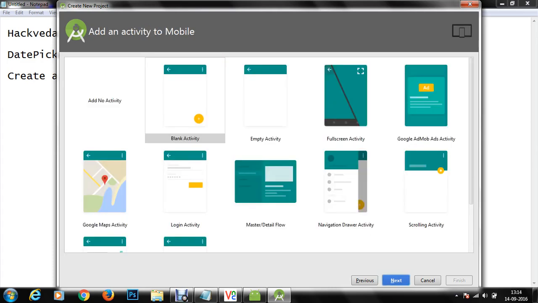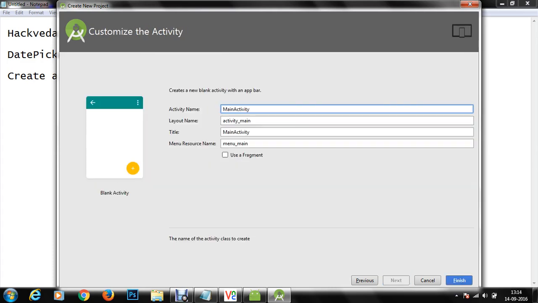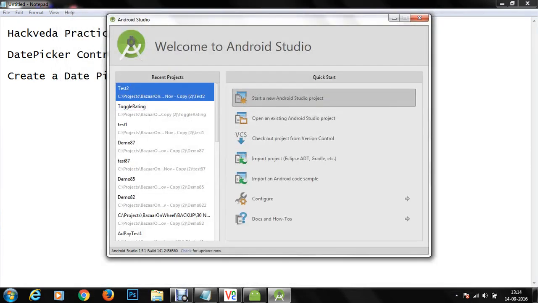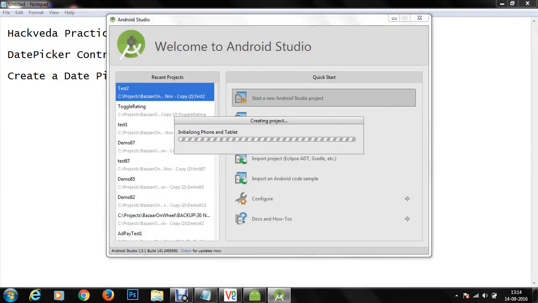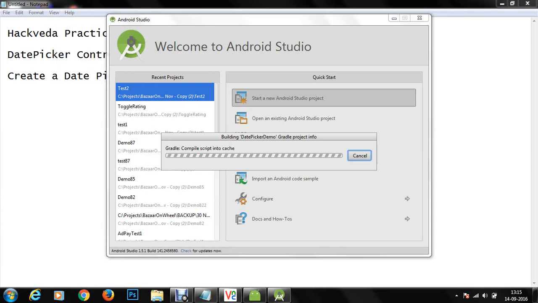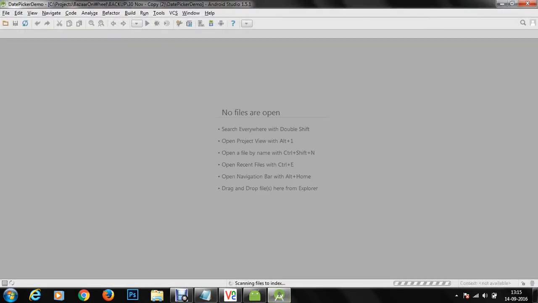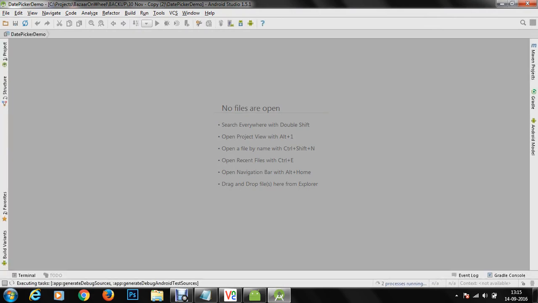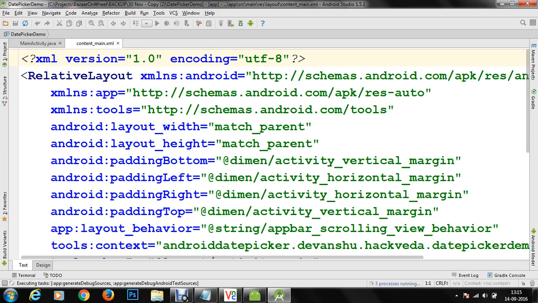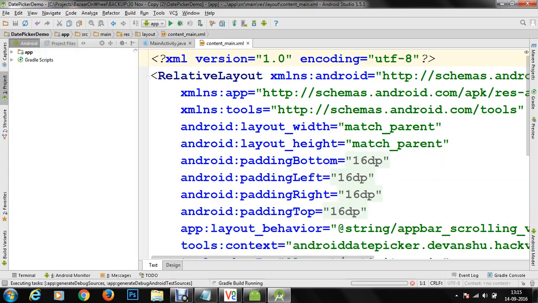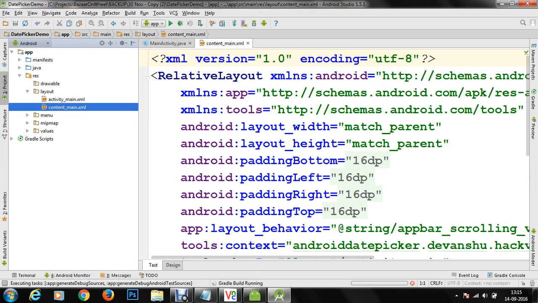We'll click on blank activity. We'll take it as a main activity. We'll click on finish. Our new project will be created. So first of all, in our first application, we are going to develop an application which will give you a demonstration of the date picker control in Android.